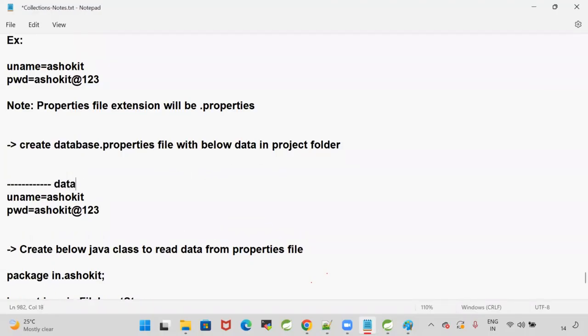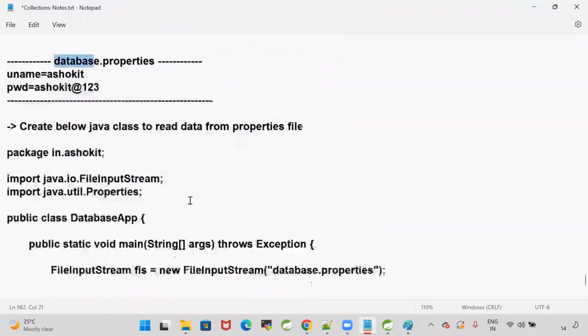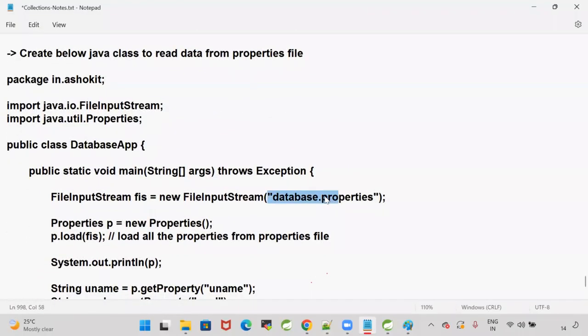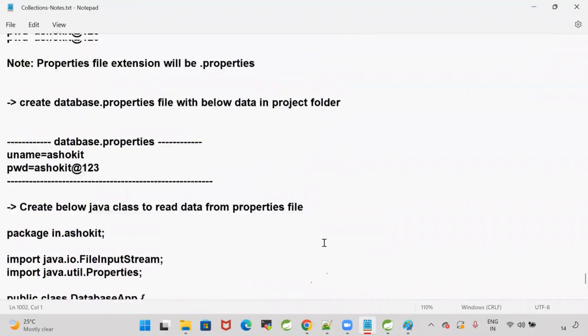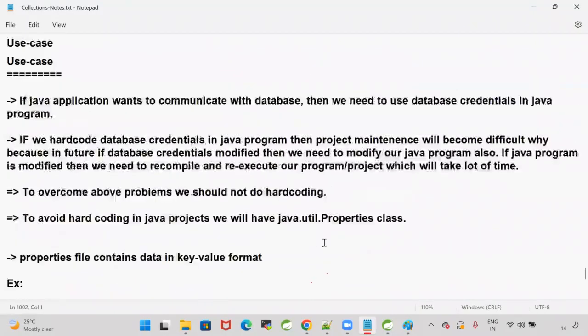This is database dot. Just to create a file, give the extension as dot properties. The file name can be anything, because whatever name you give for the file, the same name we are giving here to load. That's it. So with this, are you able to understand what the properties class is?